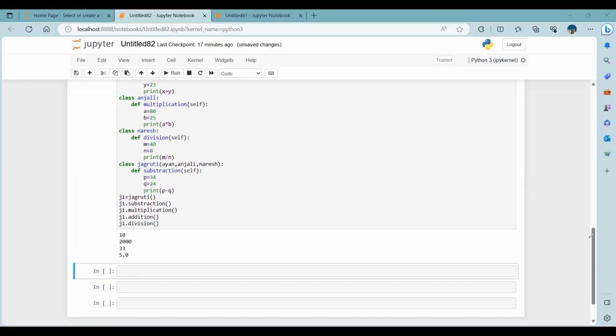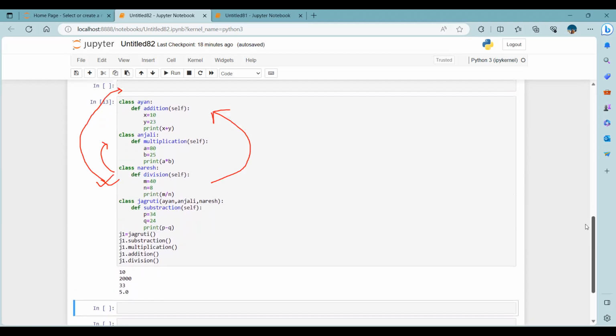You can inherit any number of parent classes into a single child class. That particular child class is also inheriting the property from any number of parent classes. So this is called multi-level inheritance. Write down the example and then we move on to hierarchical inheritance.